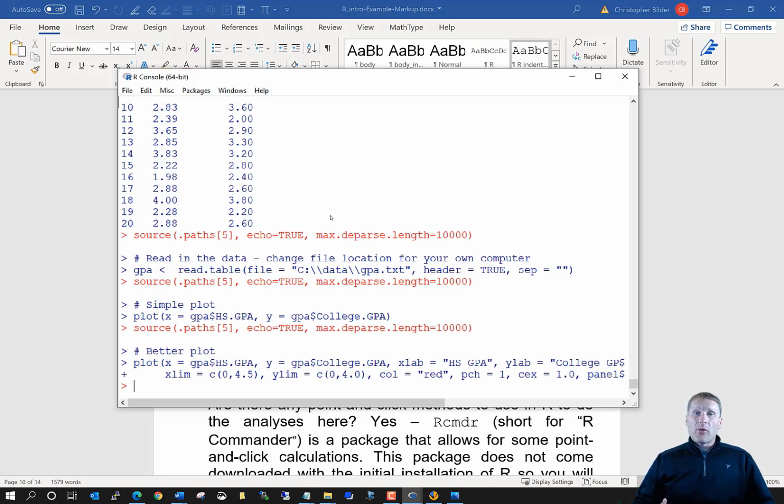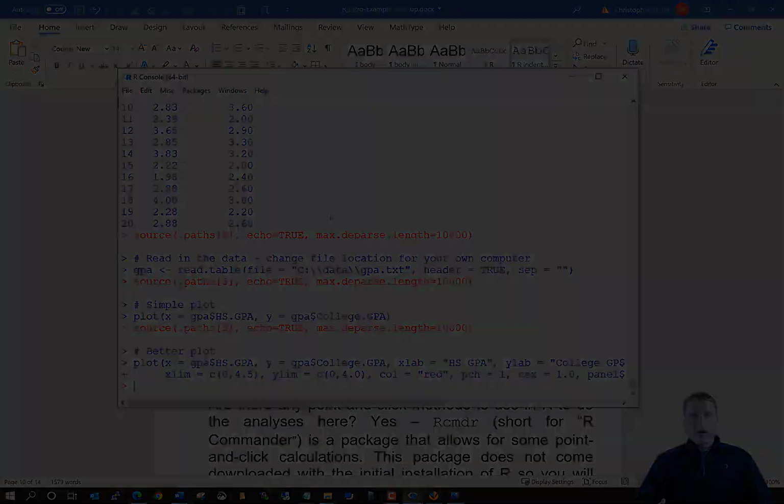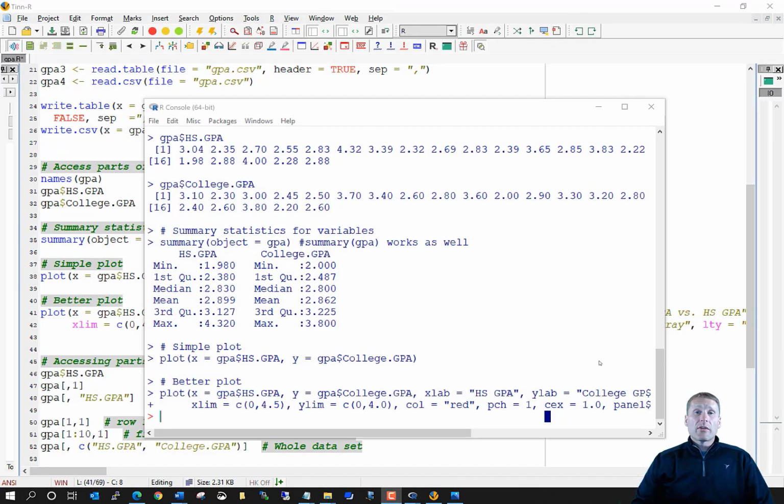But there are also point and click ways to use R, and this can be very instructive, especially at the very beginning of learning how to use R. Now, generally, the most used of the point and click methods with R is R Commander. And this is actually a package that you will need to download to your computer, similar to what you've seen previously in the introduction to R notes.